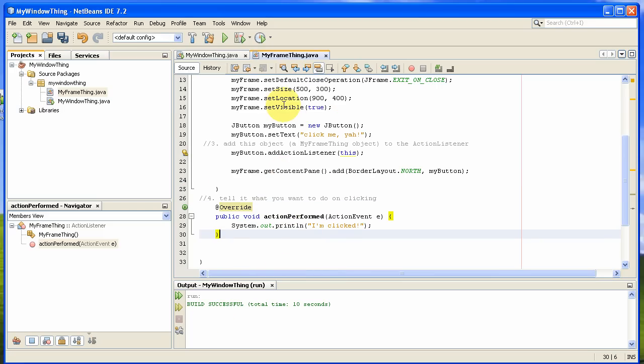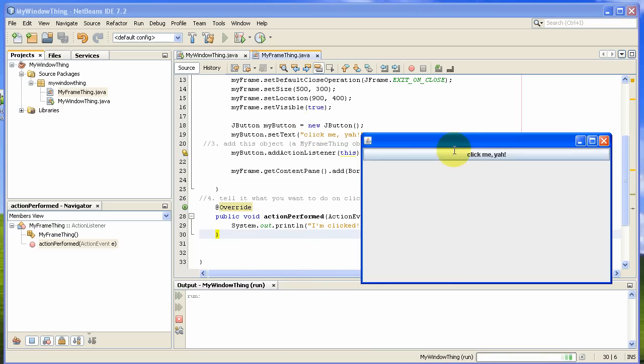So if we run that, F6. And every time I click on this, it says down here, I'm clicked. So I go click, click, click. There we are. I'm clicked. I'm clicked. All right. And that's basically it. That's how you hook up a button to an action listener.